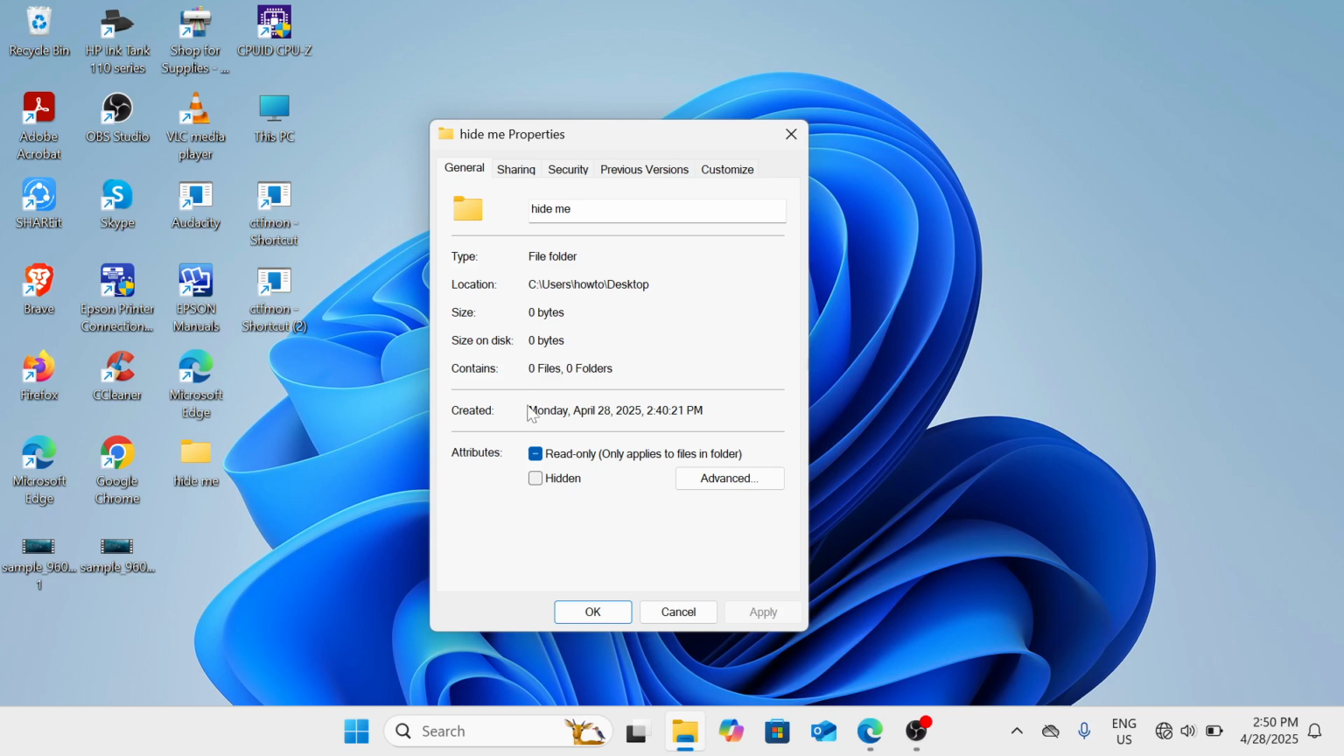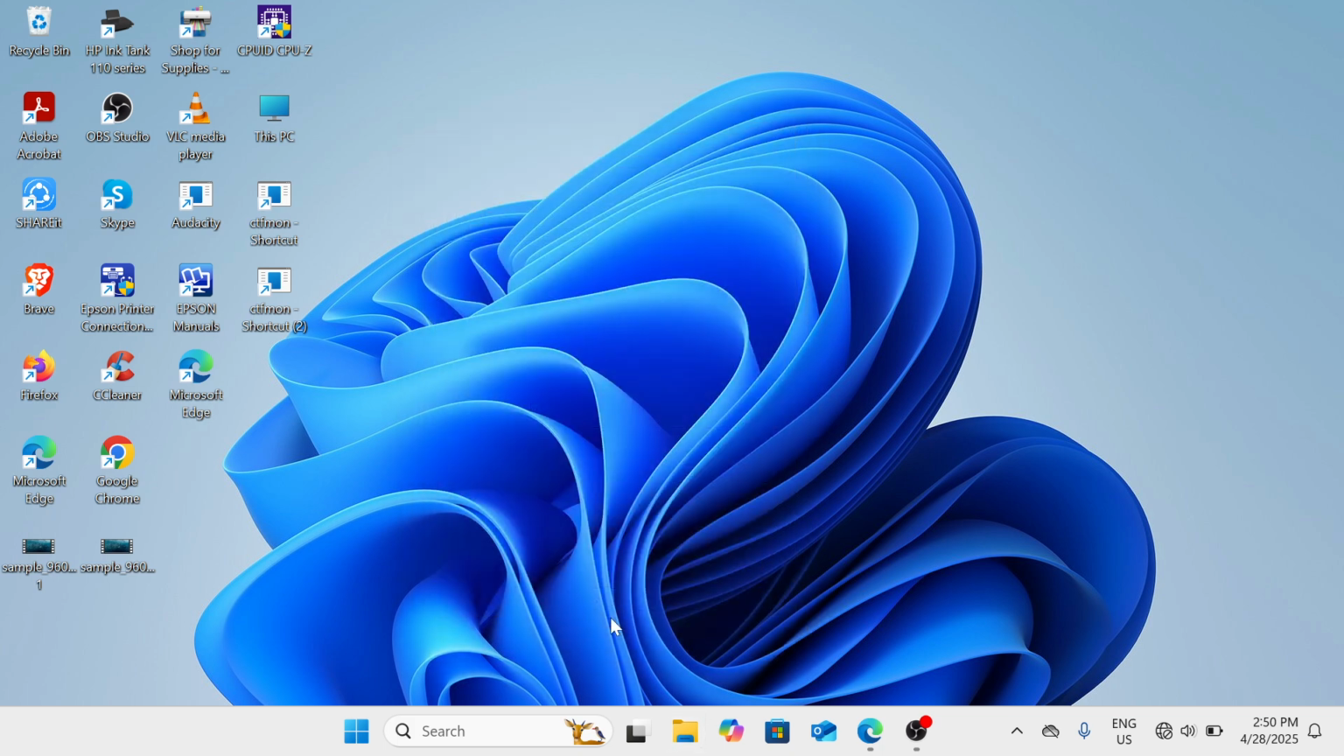So all you need to do is just to select this Hidden option in the Attributes section. Please select this Hidden. Please make sure that it is checked. Once it is already checked, all you need to do is just to click on Apply and then click on OK. And once you do that, the folder will now be hidden.